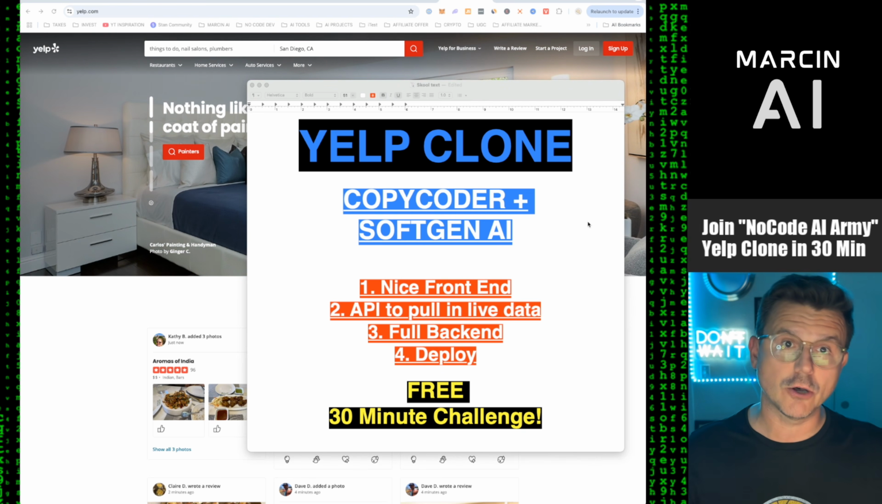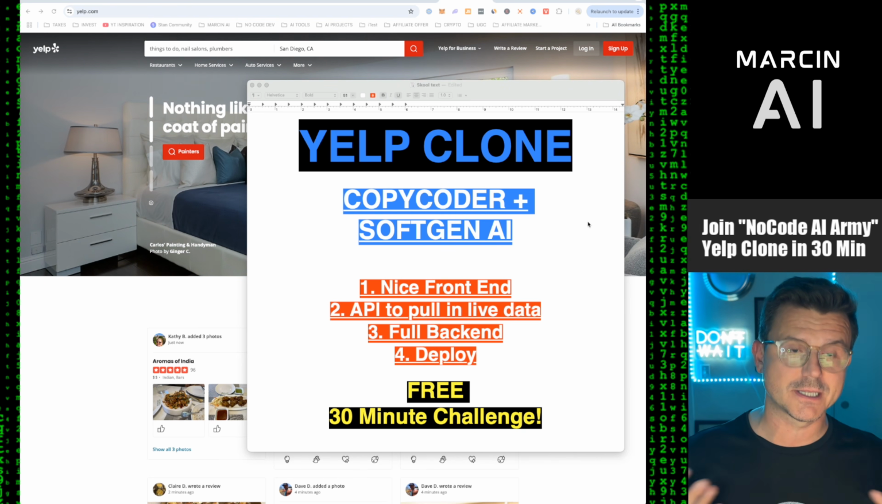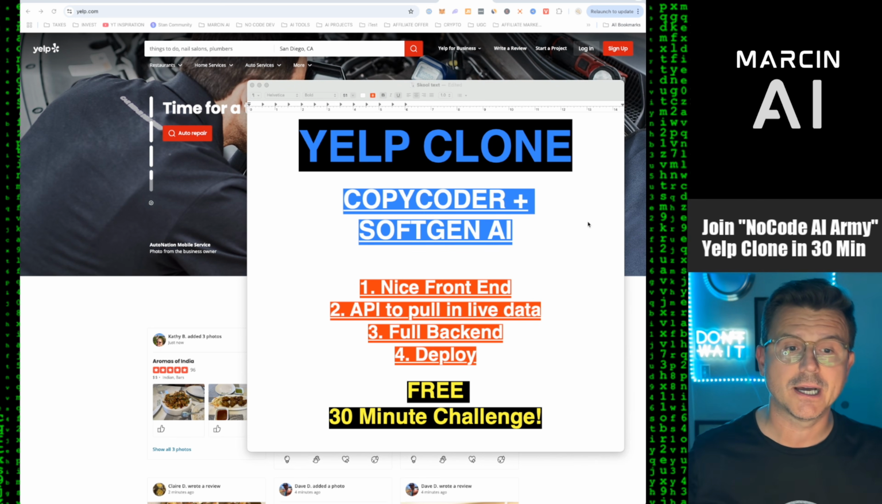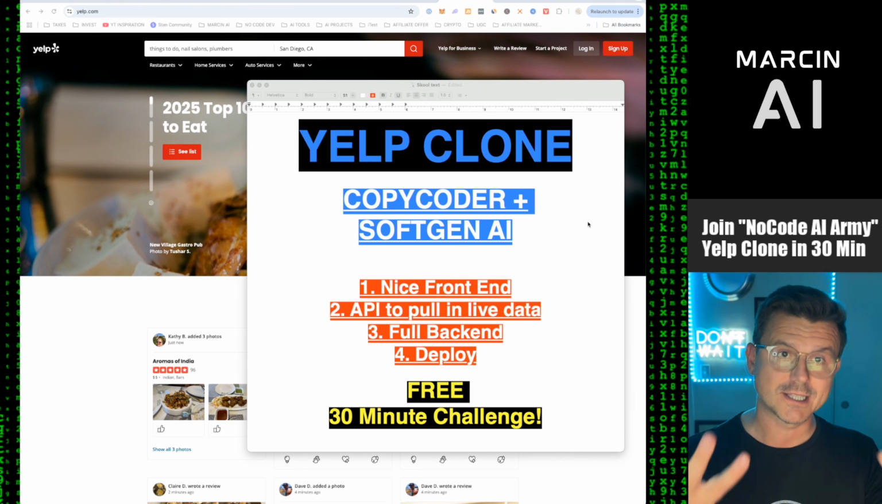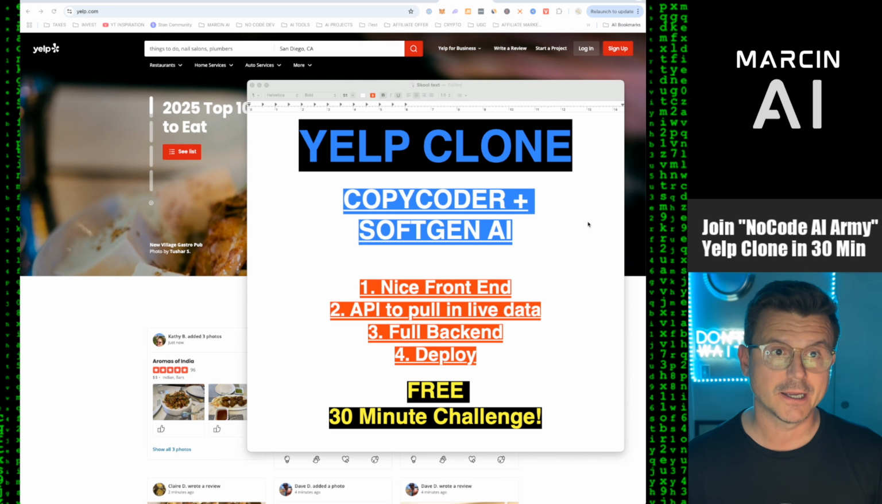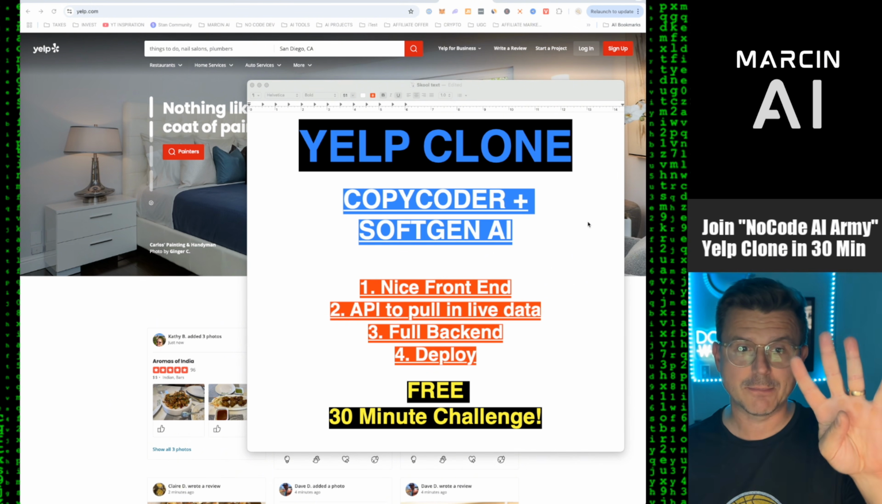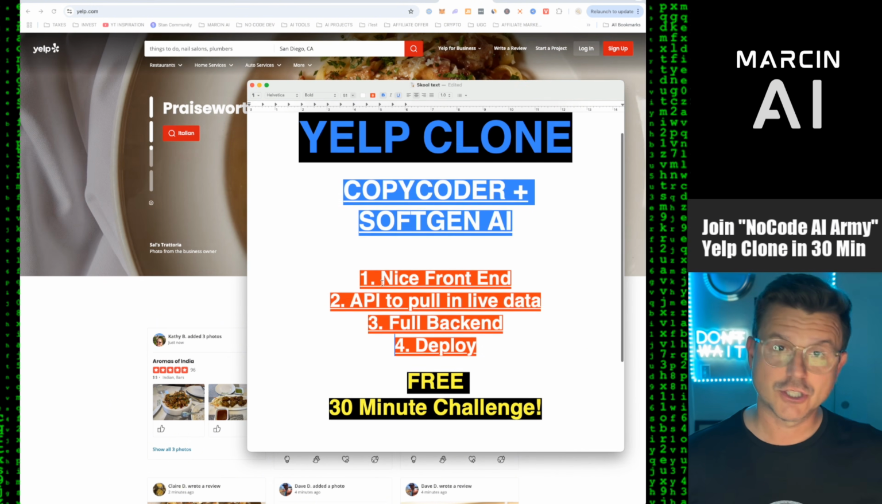We're going to probably use the Yelp API to actually get current restaurant businesses. We're going to build a beautiful front end with a nice custom look, and then we're going to pull that data in through the API, and then we're going to build a full backend. So you're going to be able to actually save the information once the data is pulled from the API. So it's going to be a full stack app, and then obviously we're going to deploy it, the 4 steps, as you can see right here. And let's just jump right into it.